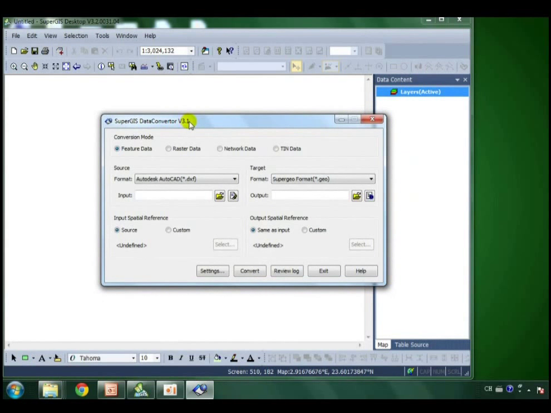This is the interface of SuperJuice Data Converter. The first step is to choose the conversion mode. There are feature data, raster data, network data, and team data that can be selected. Like, I want to convert a CAD file, so I need to choose the feature data.